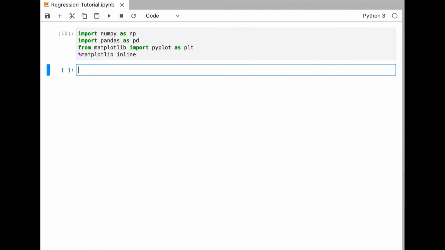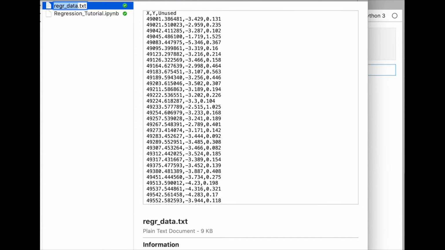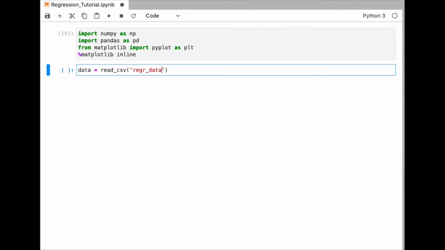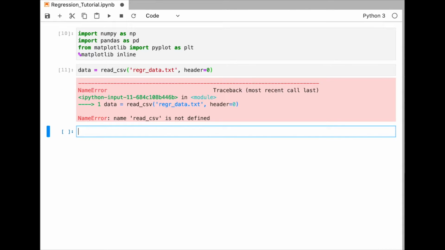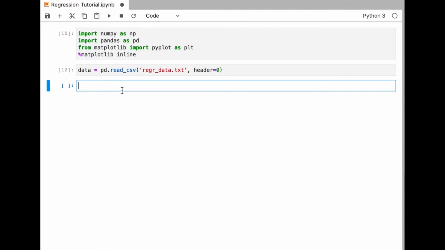So now we are going to read the data from a plain txt file in a comma separated value format. In my case here, the file is called regression data.txt. And we're going to tell it that the header is zero because the first line has the name of the columns. So just to check, it's pandas, sorry. So we can take a look at the data.